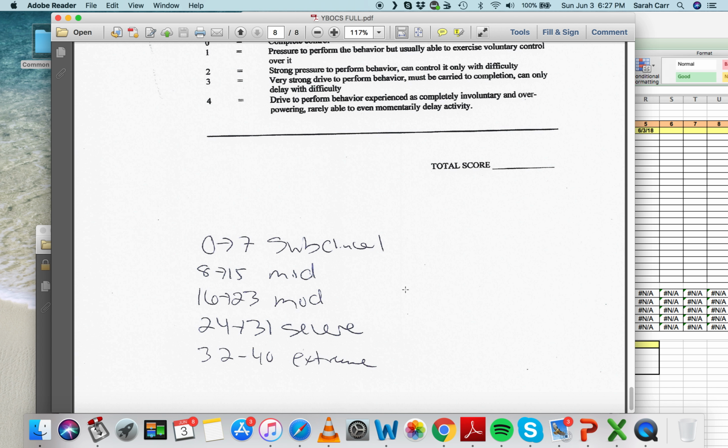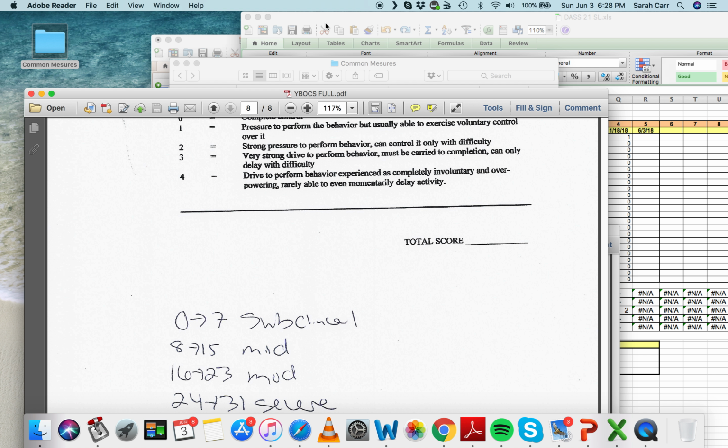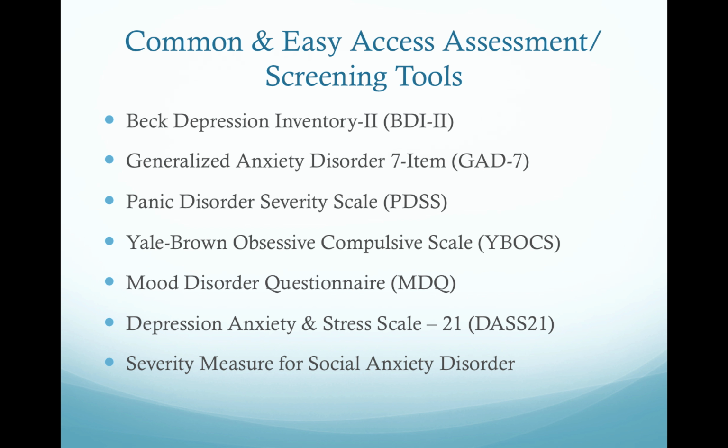Scoring for this: 0 to 7 is subclinical, so we would not give the diagnosis. Someone has to be engaging in obsessions and or compulsions for at least an hour a day to meet criteria based on DSM-5. 8 to 15 is mild, 16 to 23 moderate, 24 to 31 severe, and 32 to 40 extreme. This measure has shown good reliability and validity, but it does need to be administered on a weekly basis in order to uphold that efficacy. And it's the most widely known and utilized measure.